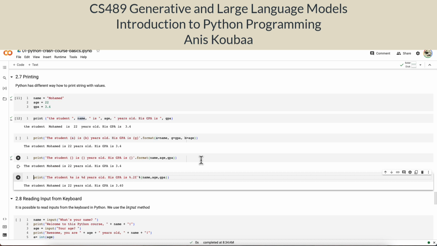Also, another way, if you want to print formatted, you can use %s, %d, and %.2f, similar to what you do in Java, in order to have a proper formatting of the output. Here I want to show only 2 floating points for the GPA. And here, look, it will print 3.40.